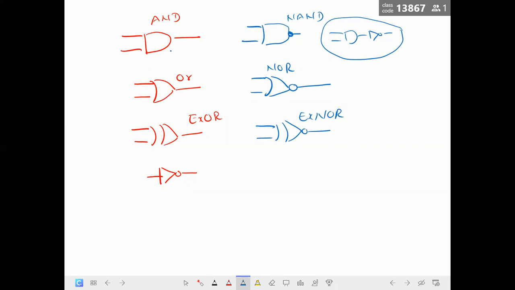Basically you have to keep remember these 4 types of logic gates. Then from these gates you can derive other 3 types of gates. From the AND gate, by connecting a NOT gate, you can create a NAND gate. By connecting a NOT gate to the OR gate, you can create a NOR gate. And by connecting a NOT gate to the exclusive OR gate, you can create an exclusive NOR gate.